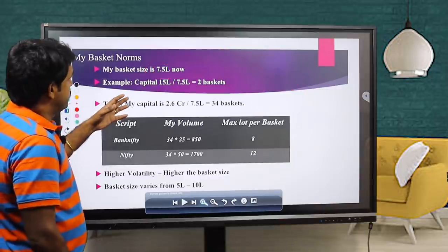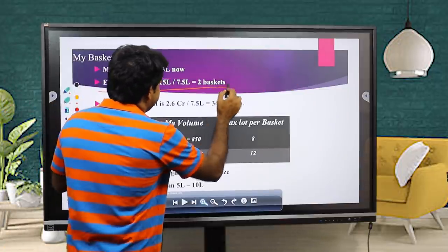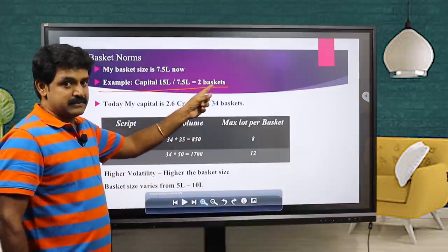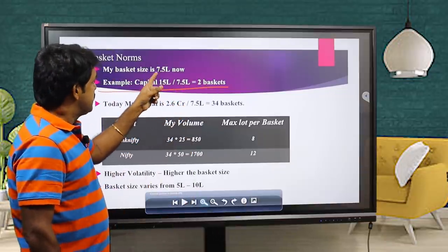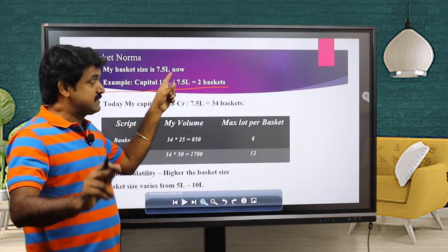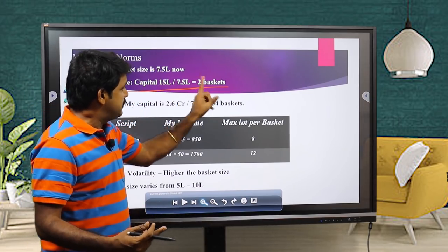So now, say for example, if your capital is 15 lakhs, then I am going to do two baskets. Okay, so that is the logic. For every 7.5 lakhs, it is one basket. So if you have 15 lakhs, it is going to be two baskets.